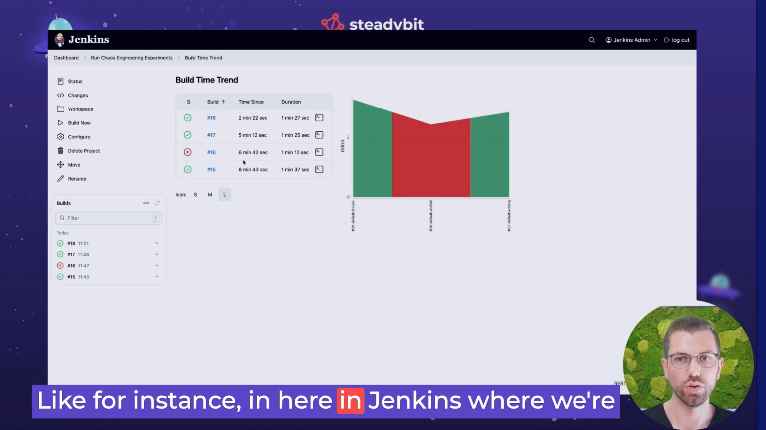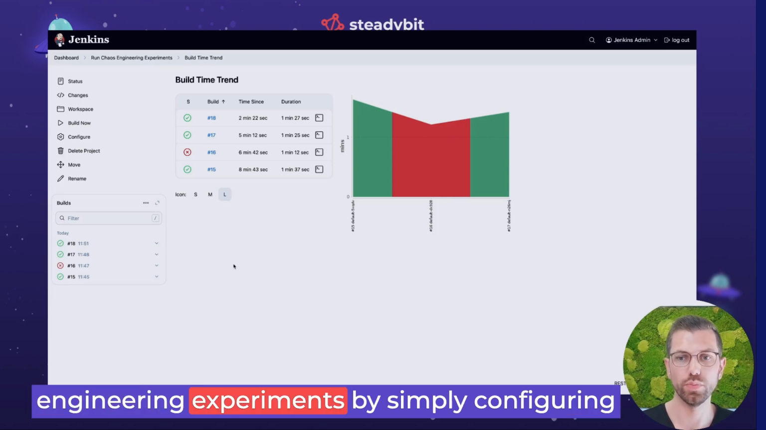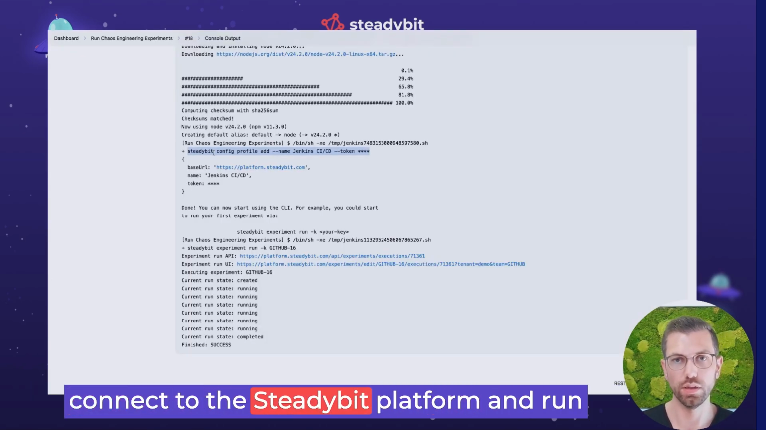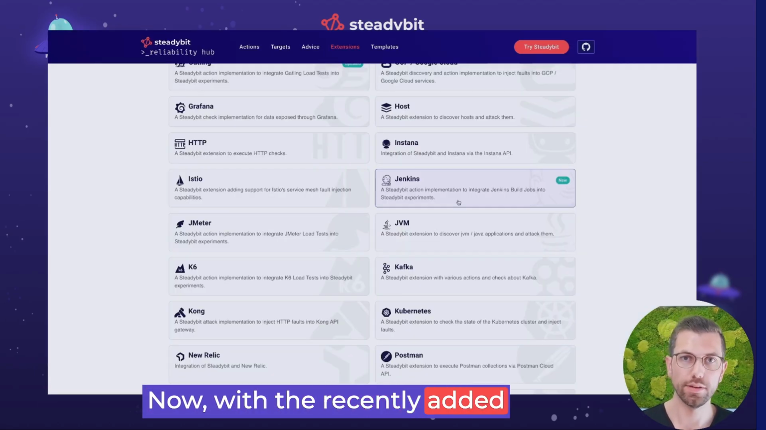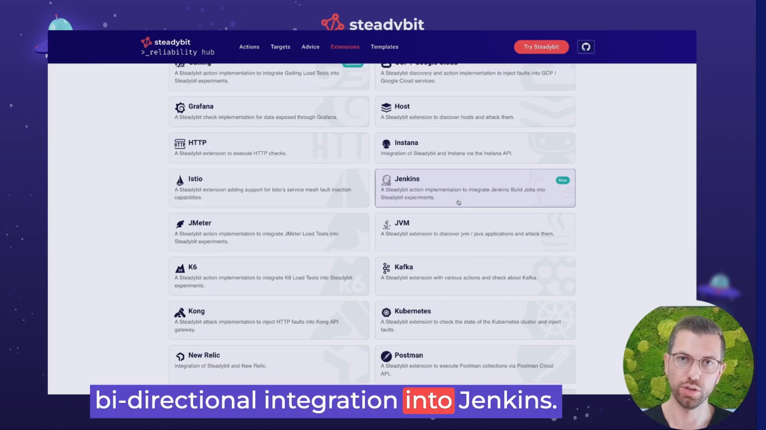Like for instance in here in Jenkins, where we have a separate job that is running chaos engineering experiments by simply configuring the Steadybit command line interface to connect to the Steadybit platform and run experiments identified by the experiment key. Now, with the recently added Jenkins extension, we even support a bidirectional integration into Jenkins.